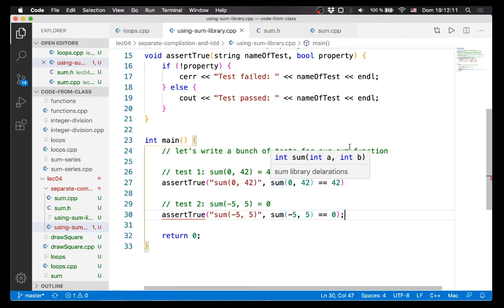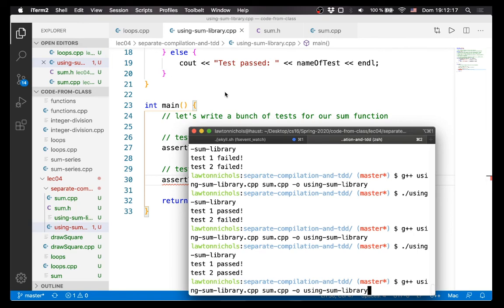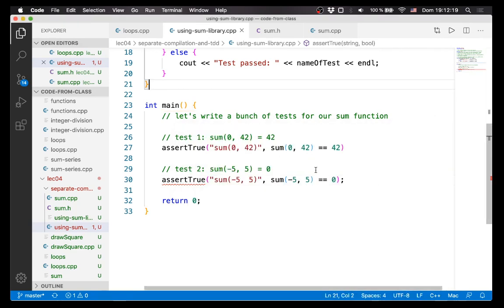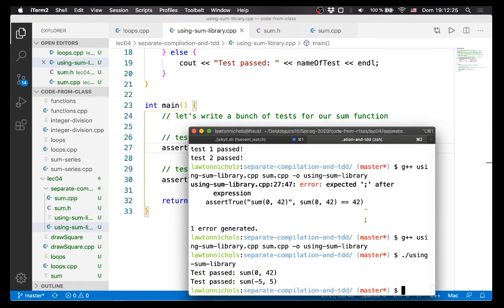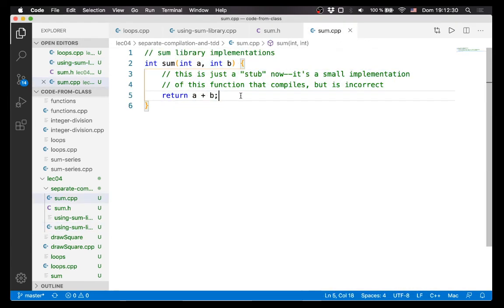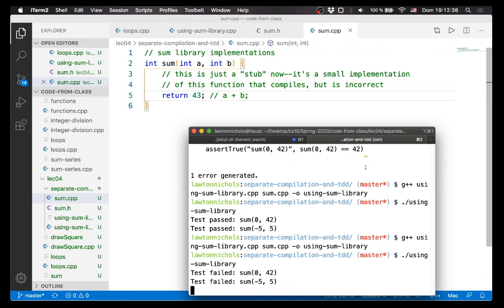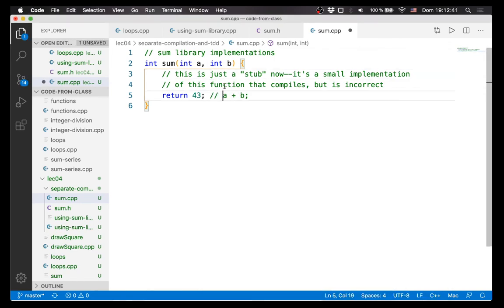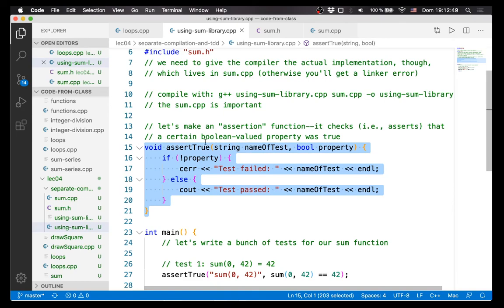Okay, so that's the idea there. And I think with that, if we go and compile and run this, we should see essentially the same thing. Oh, I forgot a semicolon right there. Excuse me. Test passed, each of those, and that's beautiful. And if we make this wrong again, return 43, then we should see it not work. Test failed. Cool. And now we can make it work again. And again, we can package this assert true function into its own library even. Okay?